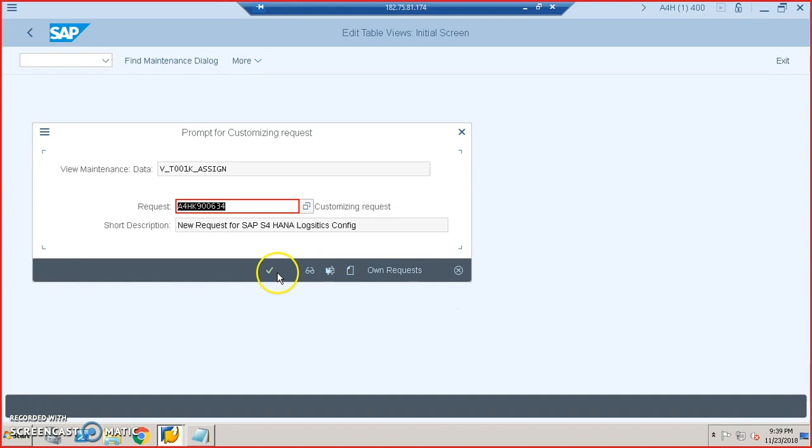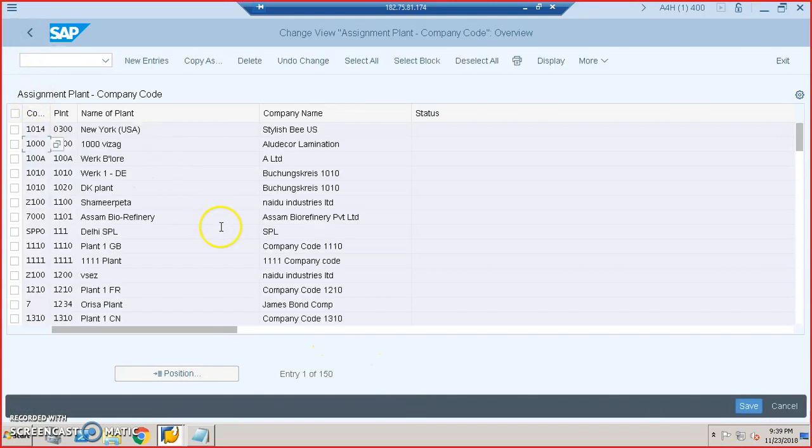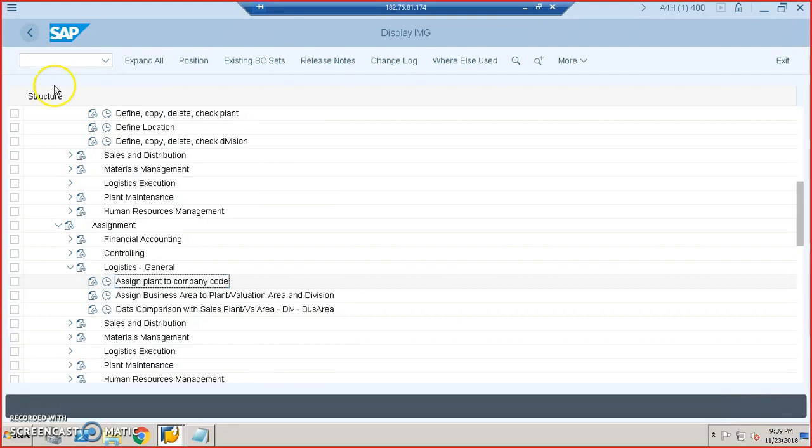Just click on save, and we are saving it on the same request number. Once it's saved, this is successfully saved, and come back. And once it's been done, your plant has been linked with the company code. The company code and the plant have been linked now. So we'll come back. This has been successfully done.